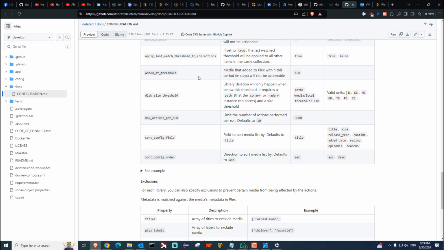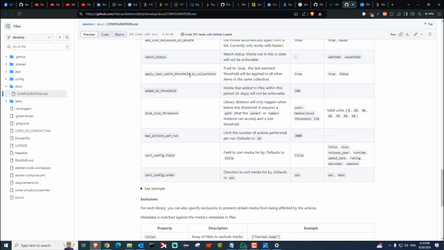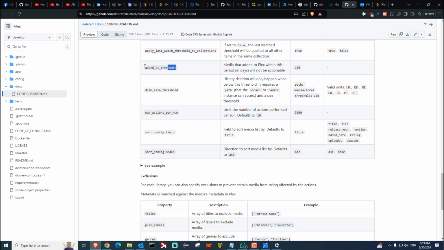And then there's other values like apply last watch threshold to collection. If you set that to true, all the items in that collection will receive the same status as the last watched. And there's the added at threshold, which is another option that says that the media that was added to Plex within this period will not be actionable. So that's the threshold of days that will not be touched.